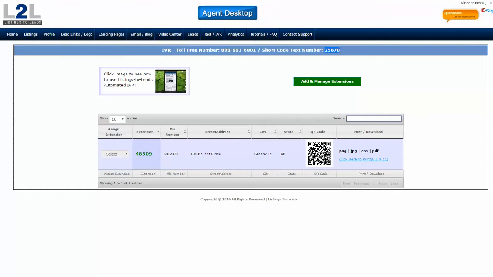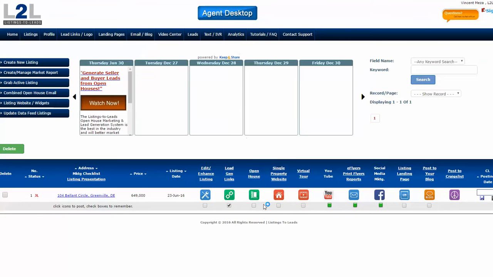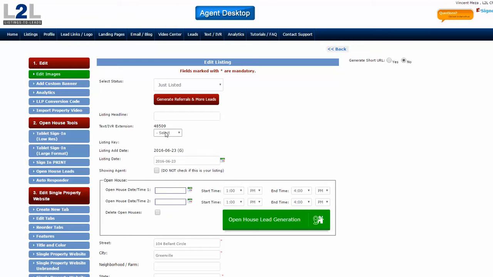There's another place to see this extension, and you can see that in the listing section. When you go here and click on edit, there the extension is, and you can also unassign this and change it. The reason you might want to do that, I'm going to show you in a second, is how to create codes.